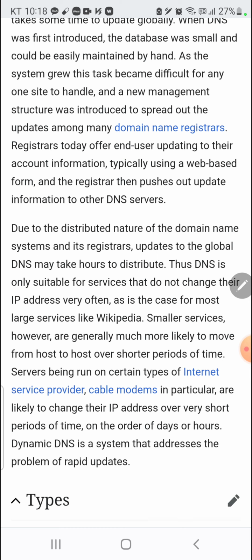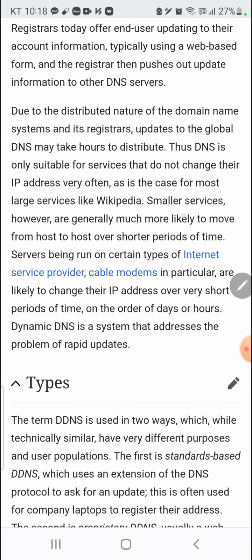Okay. Got it? Due to the distributed nature of the domain name system and its registrars, updates to the global DNS may take hours to distribute. Thus, DNS is only suitable for services that do not change their IP address very often, as is the case for most large services like Wikipedia. Smaller services, however, are generally much more likely to move from host to host over shorter periods of time. Servers being run on certain types of internet service provider, cable modems in particular, are likely to change their IP address over very short periods of time, on the order of days or hours.